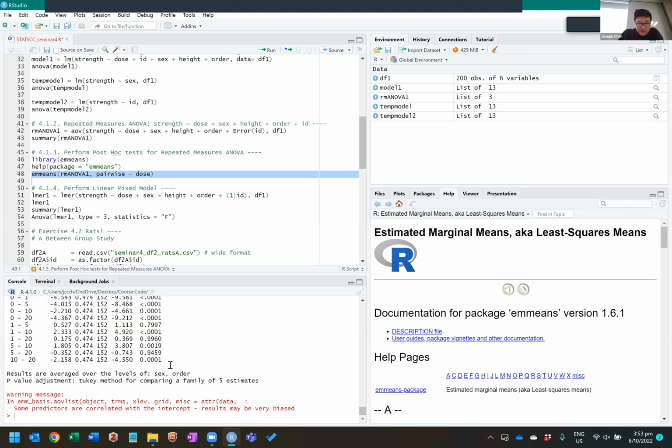Results are averaged over levels of sex and order, which is fine. We do want that to happen. And then just be careful. Some predictors are correlated with the intercept. Results may be very biased.